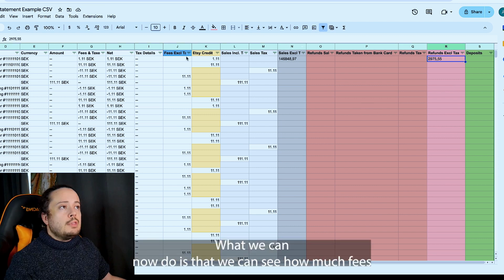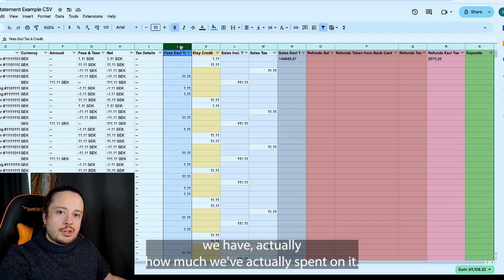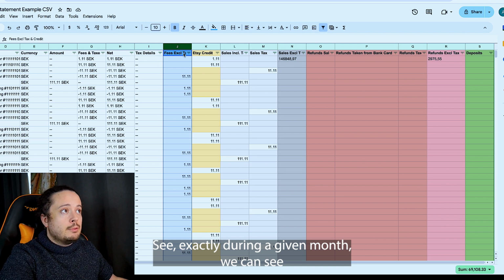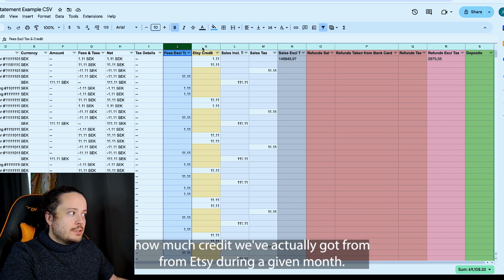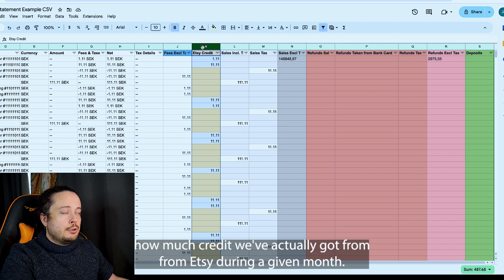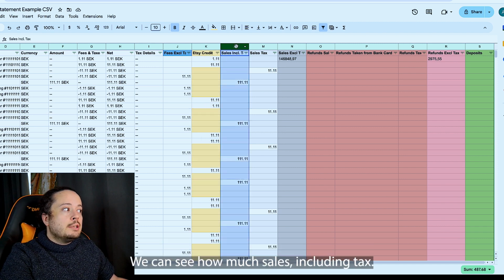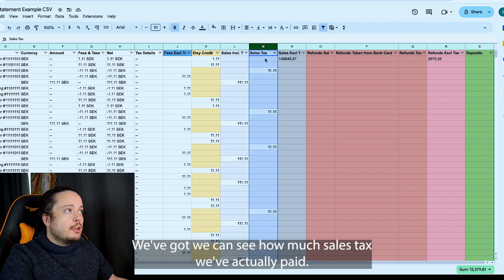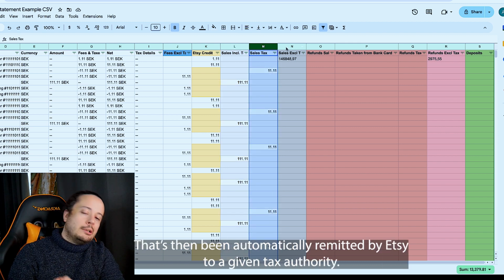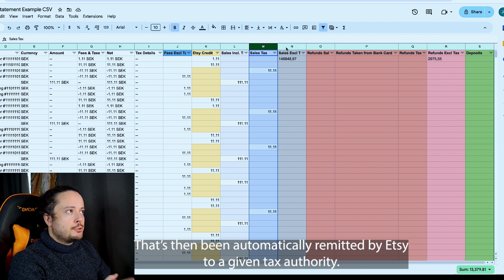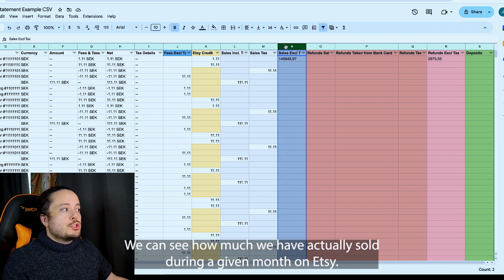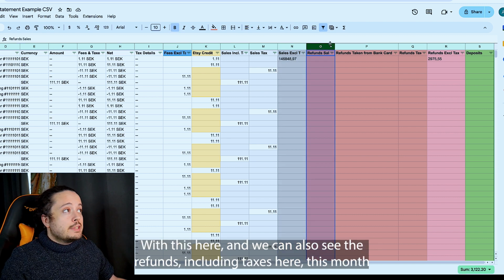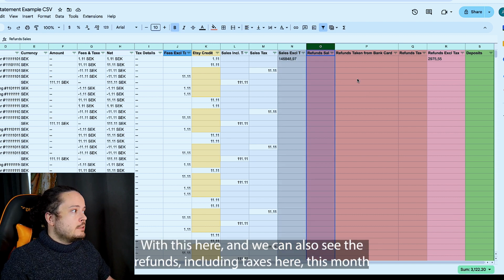What we can now do is see how much we've actually spent on Etsy during a given month. We can see how much credits we've got from Etsy during a given month. We can see how much sales including tax we've got. We can see how much sales tax we've actually paid, that's then automatically remitted by Etsy to a given tax authority. We can see how much we have actually sold during a given month on Etsy with this here. And we can also see the refunds, including taxes here.